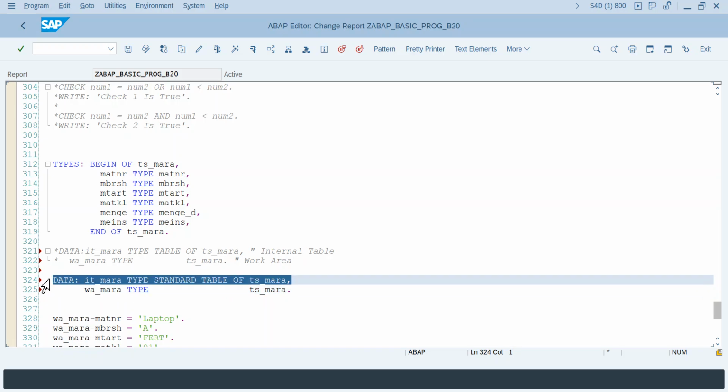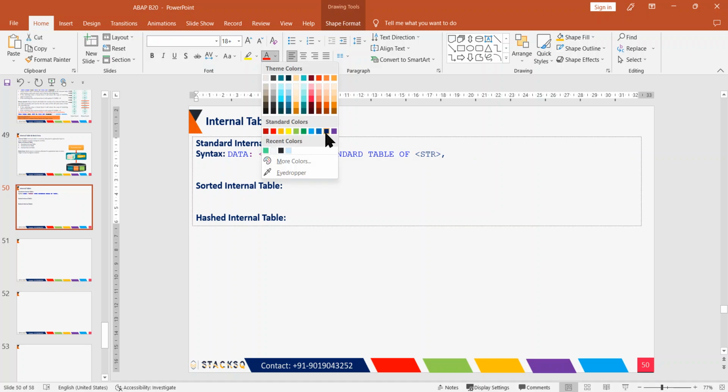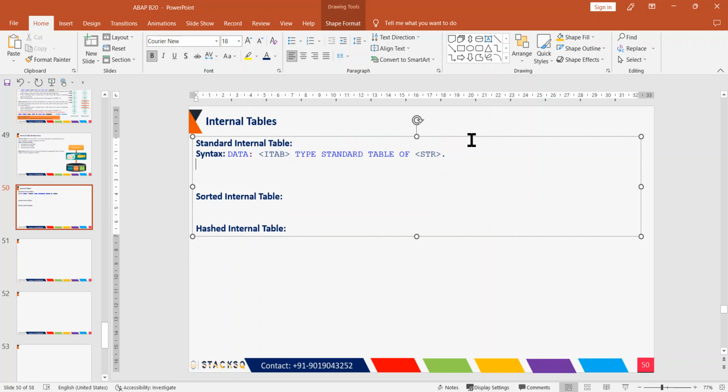So this is how you define the standard internal table. This is the syntax to define. Let me keep the syntax here. Data, this is your internal table name, let's say itab. And then here you have to provide the structure name. So this is the syntax to define the standard internal table. Understood? Right?